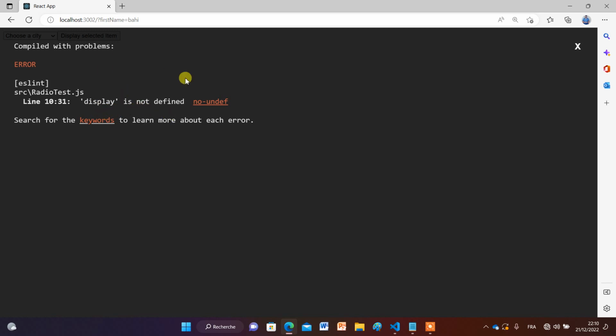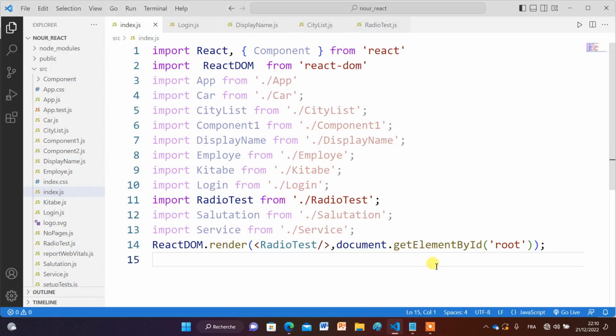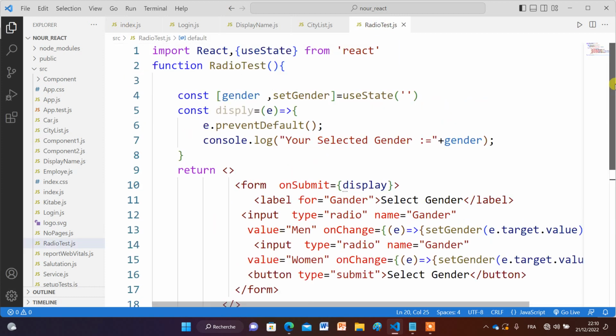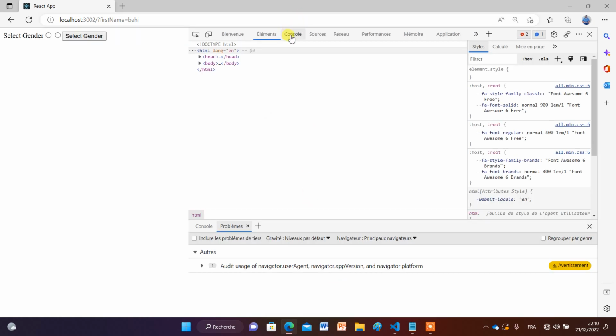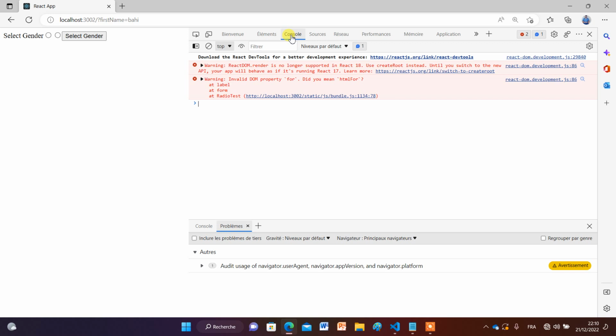Display is not defined. Go to display. So RadioTest, display, with display. Go to our browser and refresh. Now we can select the gender. To display the results, go to inspect and click on console. There is no error, just a warning.